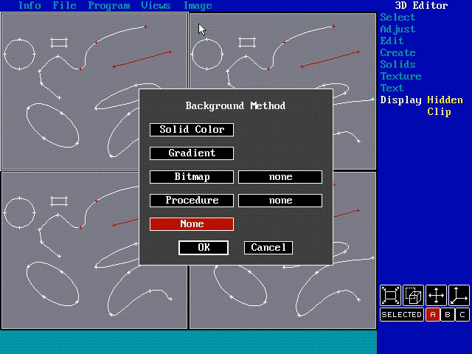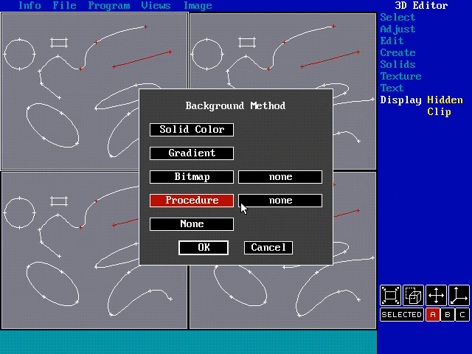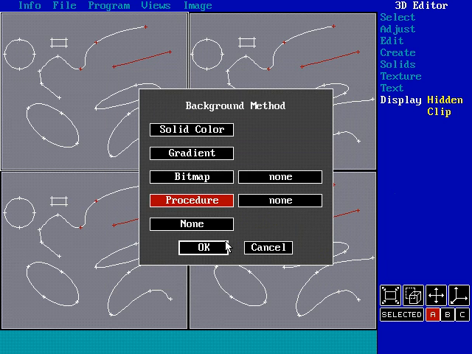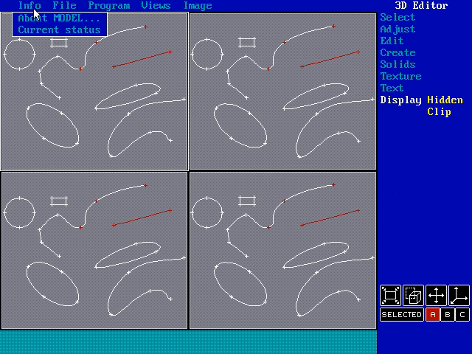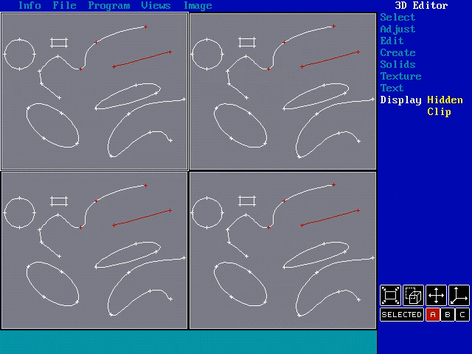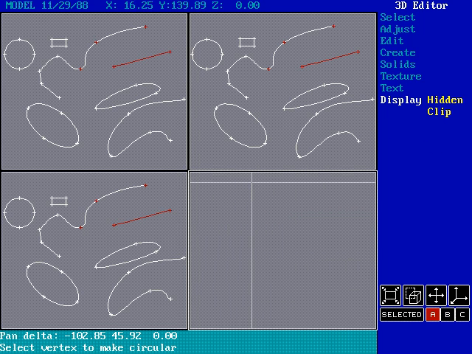But that's pretty much it. We didn't really have too much working in this. There were some things hooked up, obviously, like this rendered background selection was there. Procedure, interesting. That was changed. But it's just an interesting little program, the current status, objects and stuff like that. Of course, none of that's actually hooked up yet. No, it is actually hooked up, but it doesn't really work right.